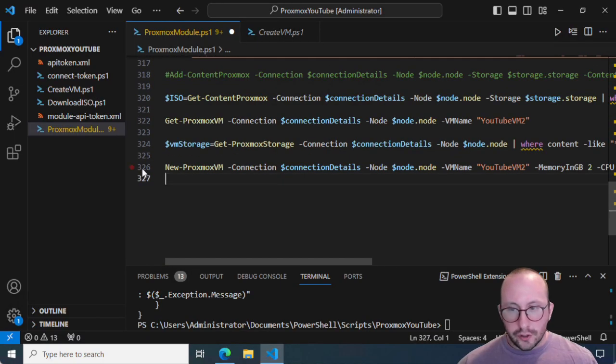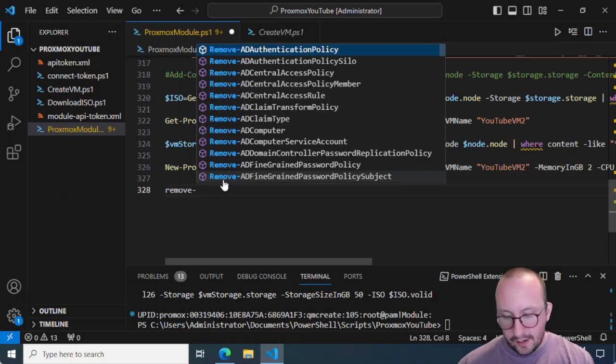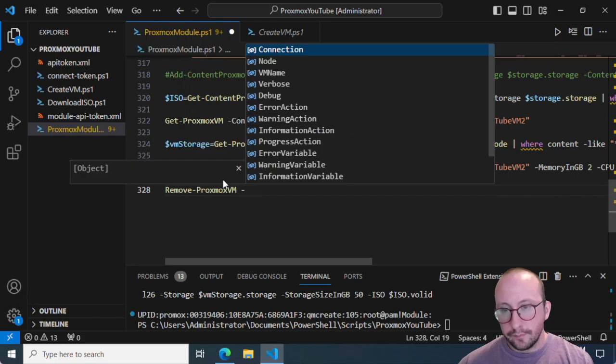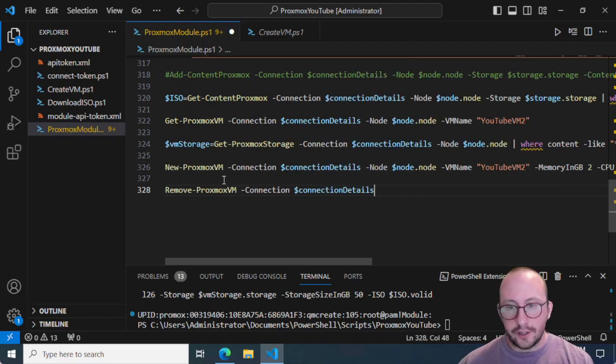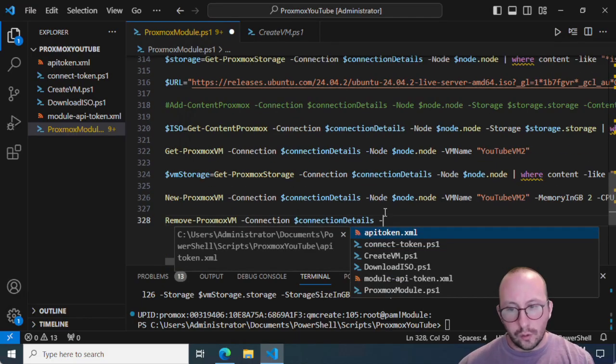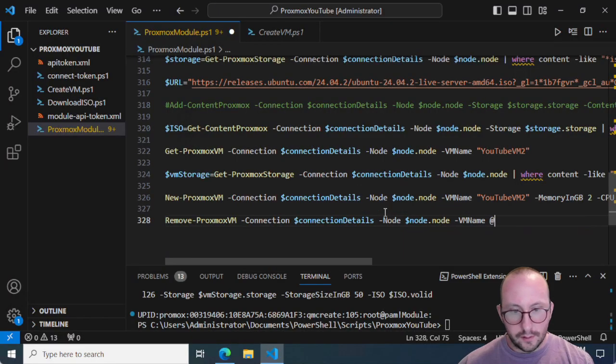And all we're going to do is create a quick little VM here, which is going to be YouTube VM number 2. And then all we're going to do is a remove Proxmox VM. Our connection is going to be our connection details as we've created it up here in the first video of our module. And then our node, we're just going to specify our node here. And then the VM name here, we're just going to put YouTube VM 3 here.